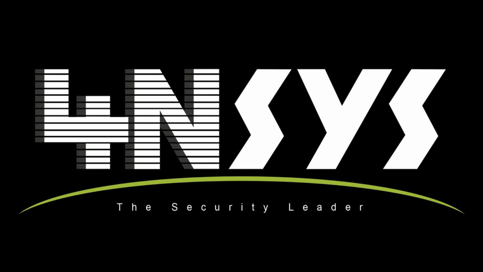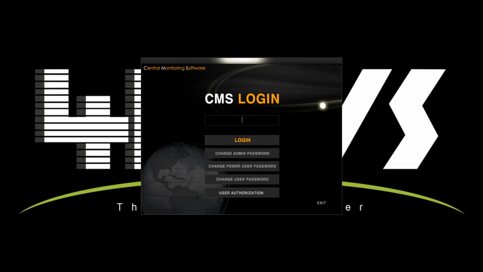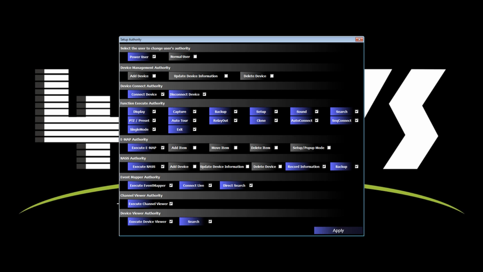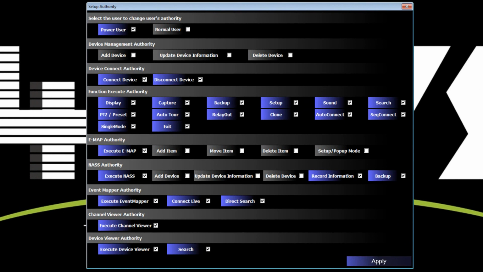Upon launching the application, the user is prompted to specify their login credentials. If you are the administrator, you can modify user access levels by selecting to change user passwords, as shown here, or configure more detailed access rights by selecting user authorization. There are many user rights you can specify for a user.